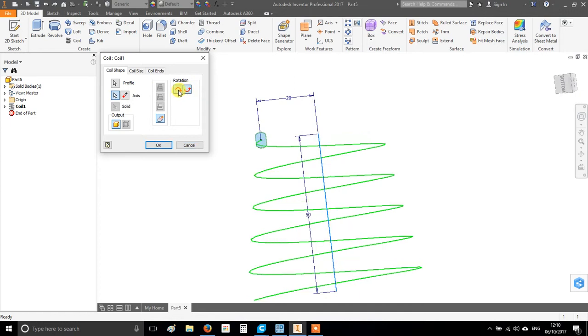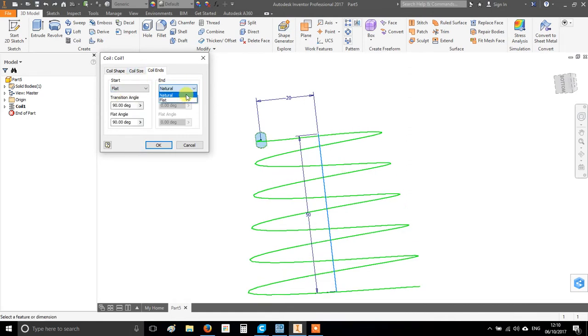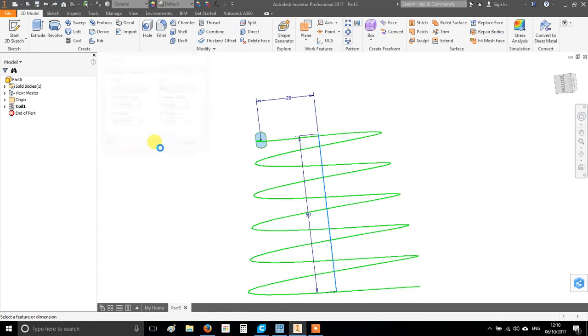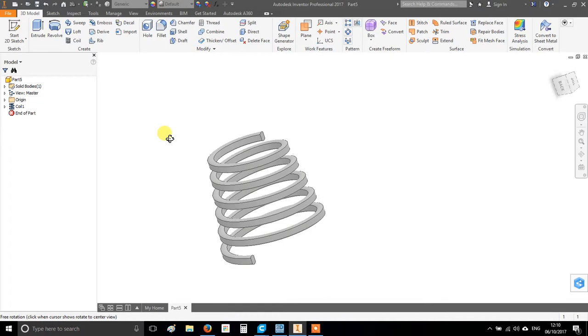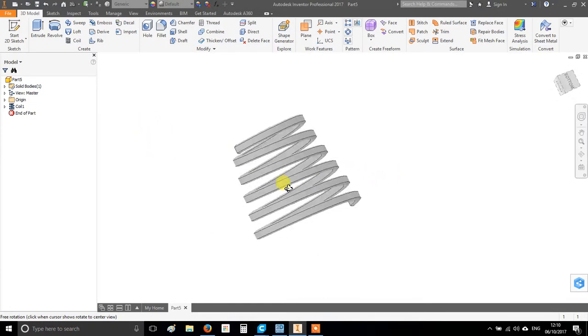Oh, and you can choose left hand or right hand coiling depending on what you prefer. You can also choose the ends of the coil to be flat, and what angle you want to flatten them off at, and all sorts of other things. Alright, so very, very useful tool there for making springs.